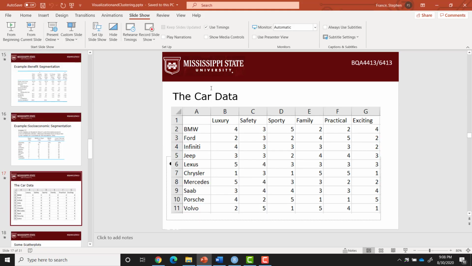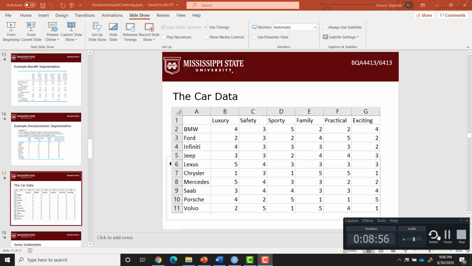Okay, so the next section we're now actually going to go through and do a little bit of segmentation.